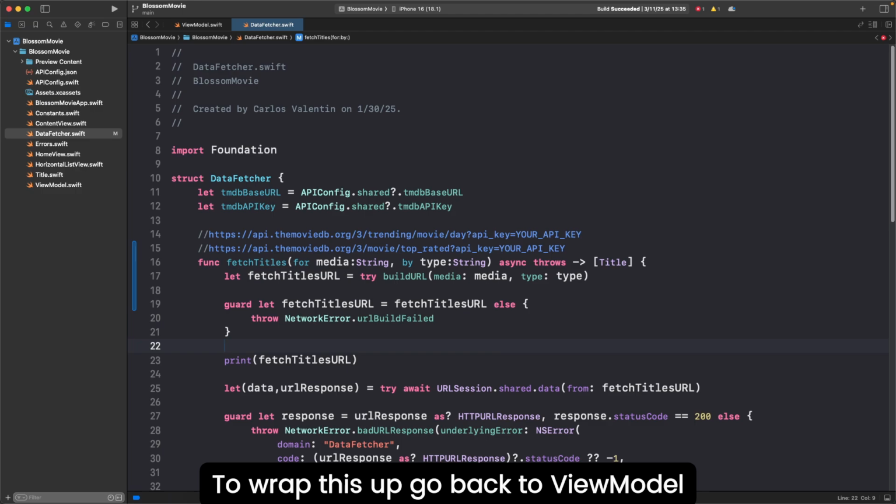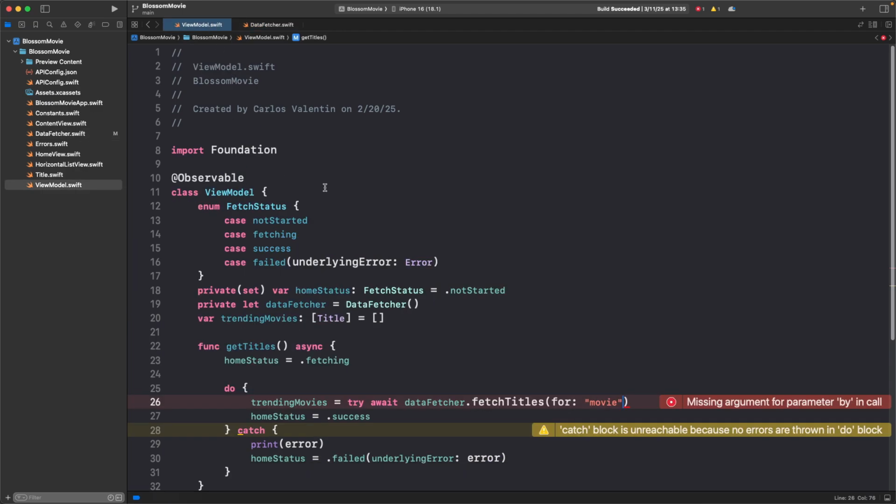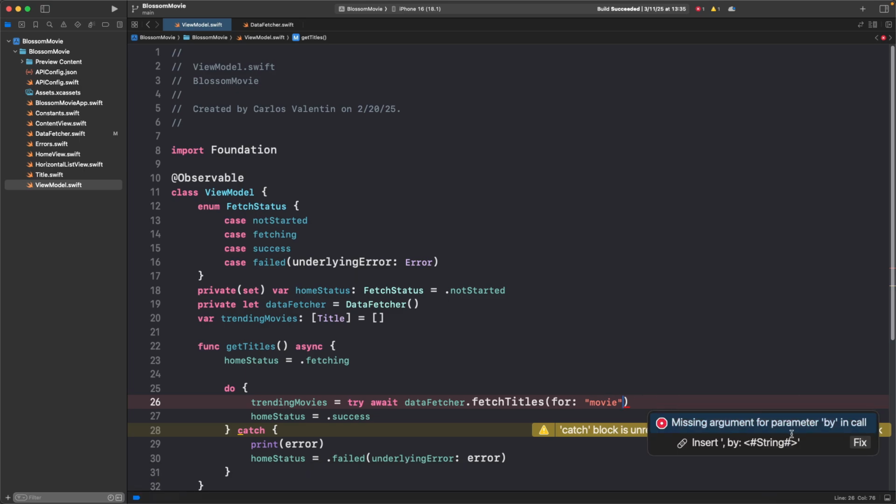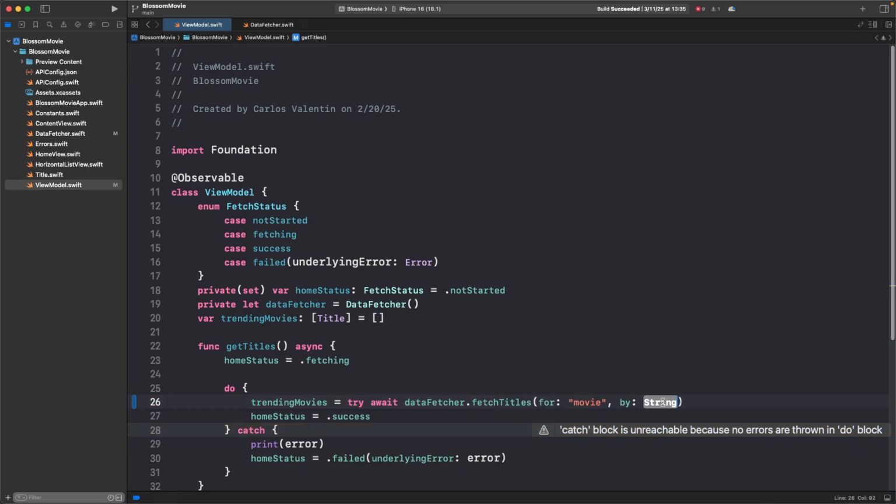To wrap this up, go back to ViewModel, add the missing parameters for our fetch title call. We can put movie, trending.